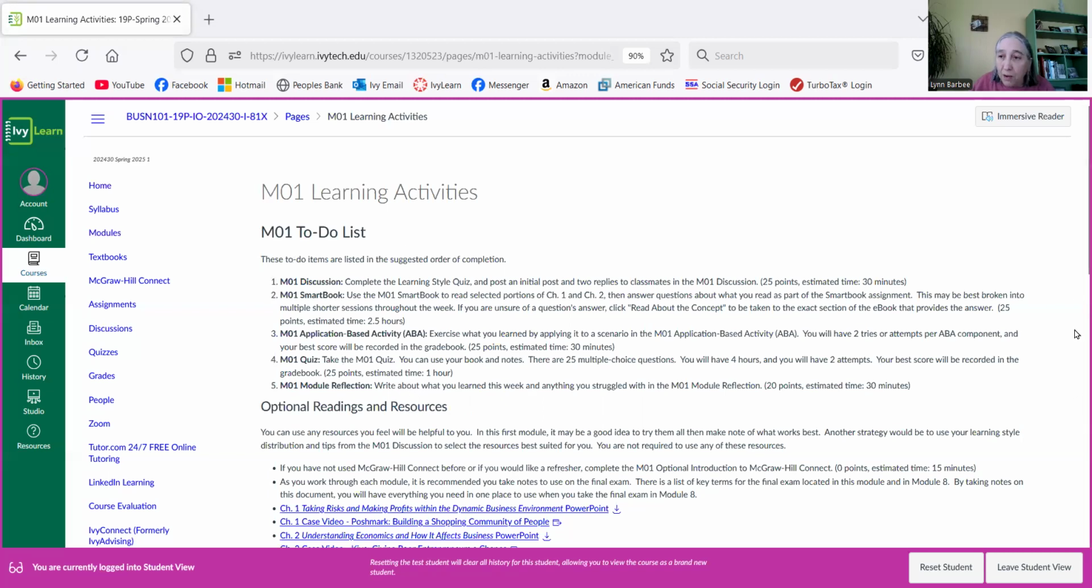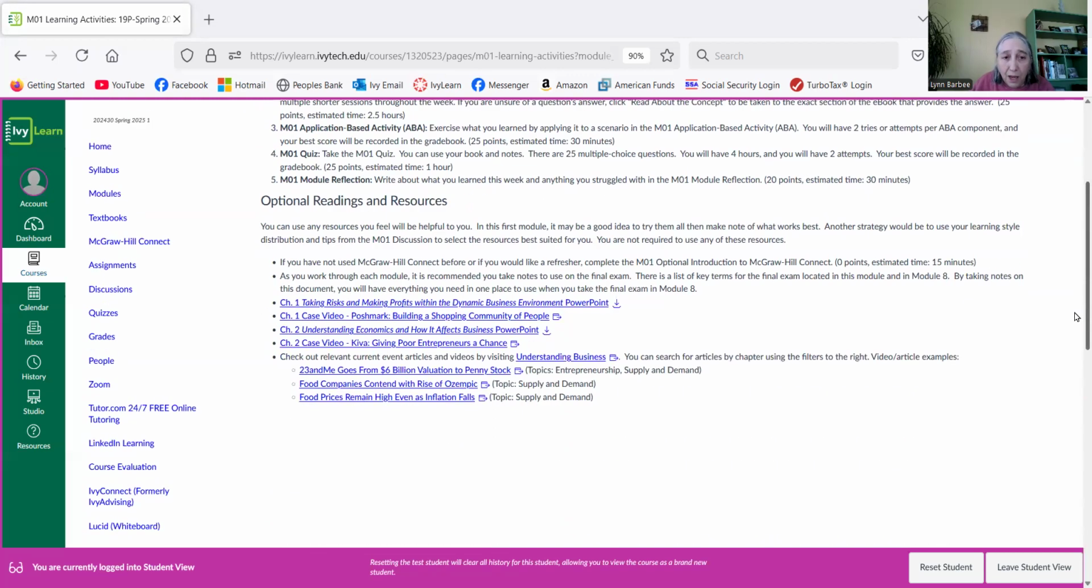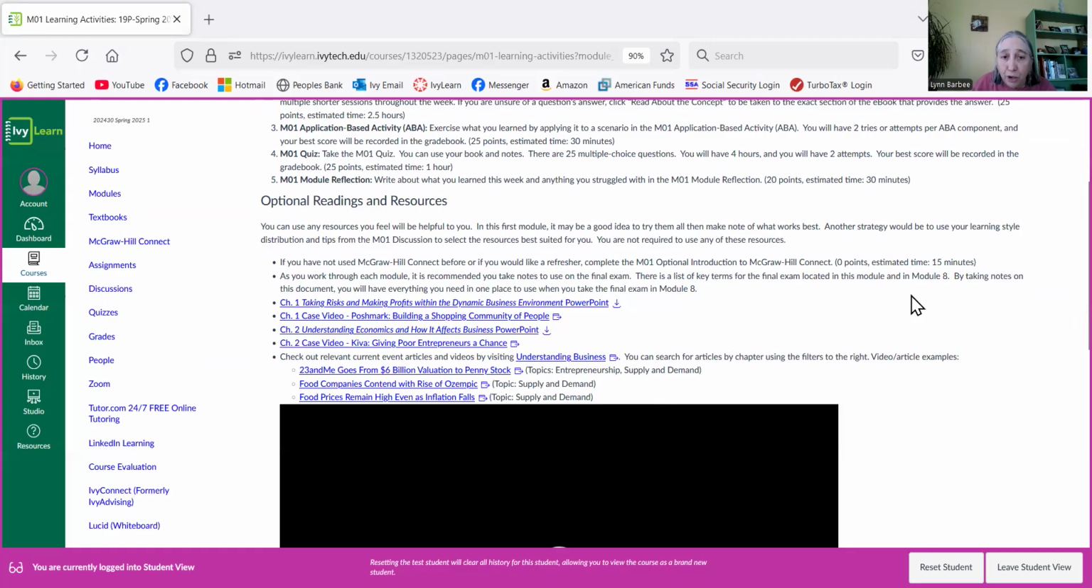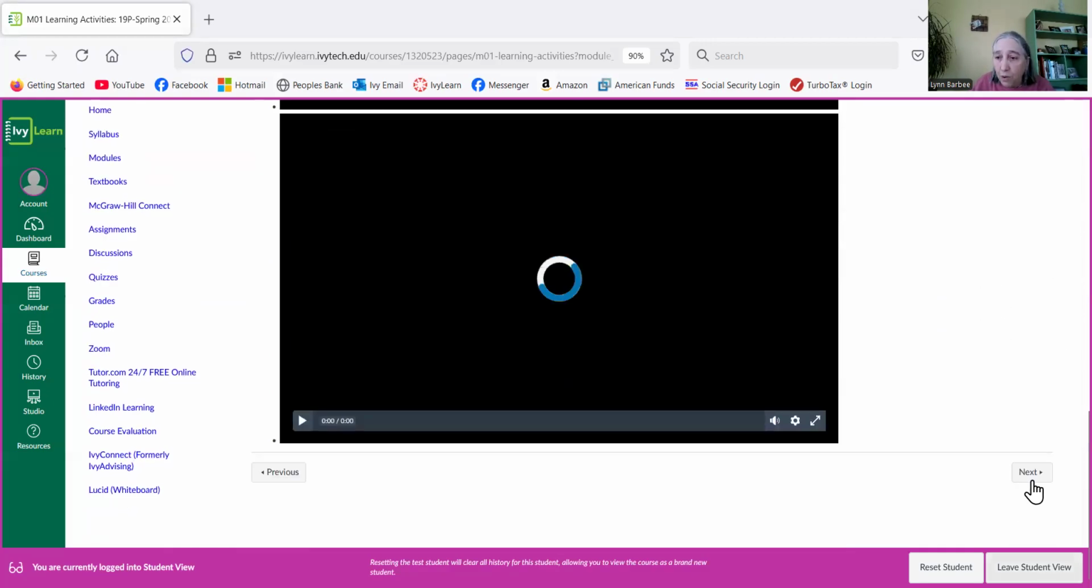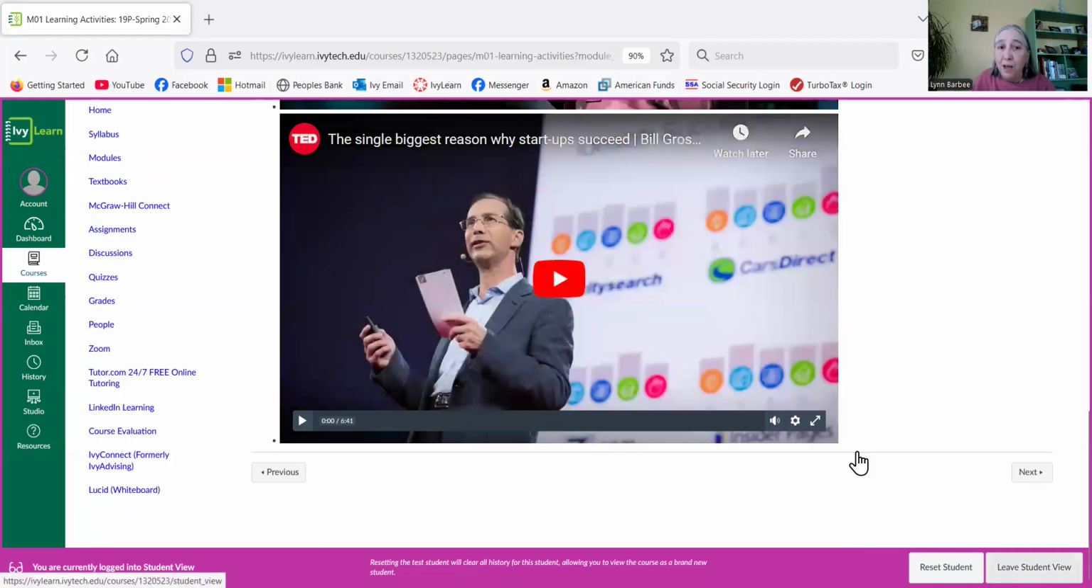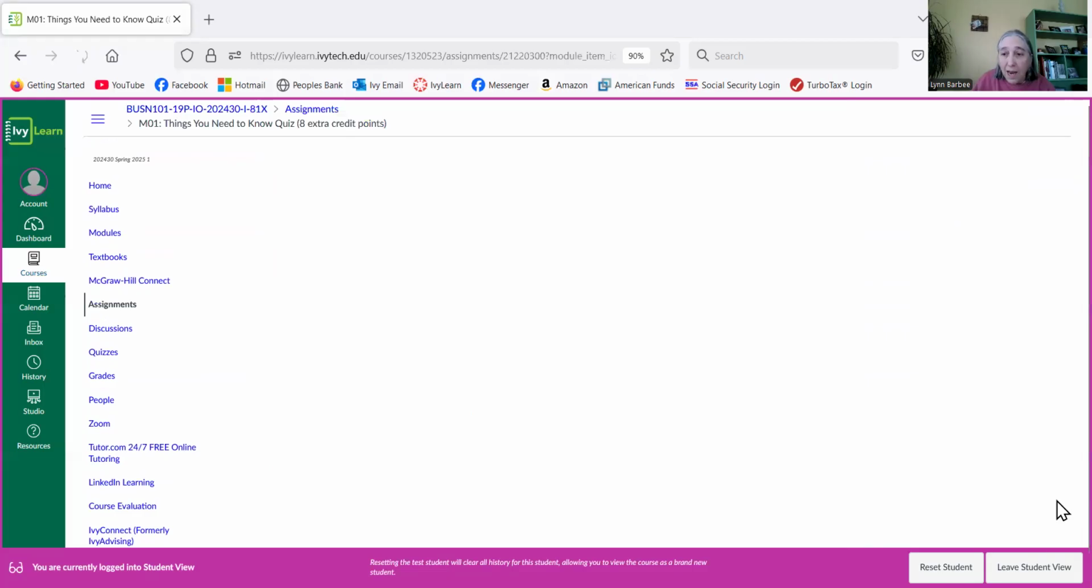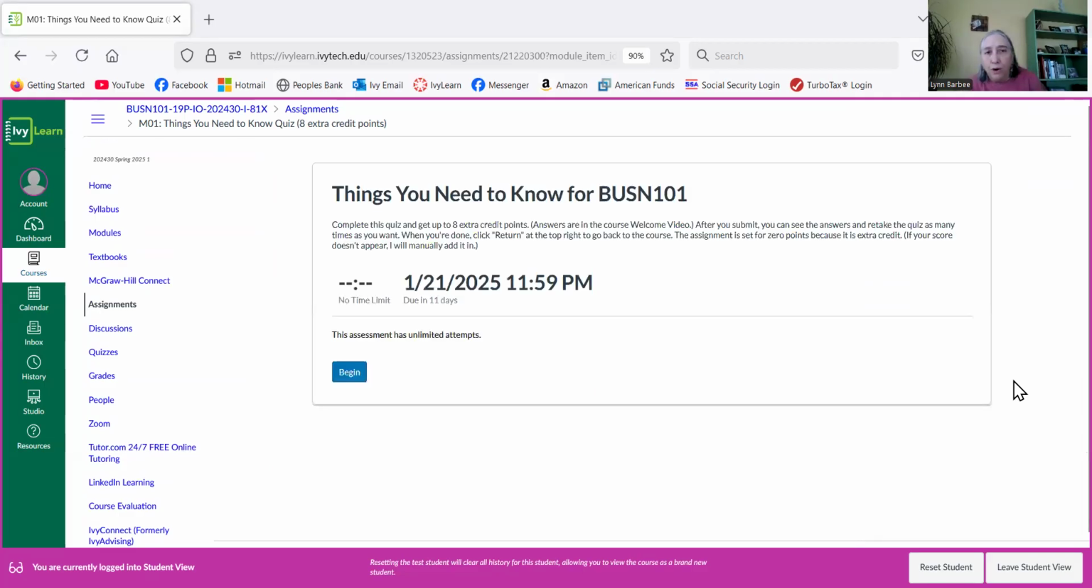This tells you what your assignments will be. This stuff is optional, okay? If it says optional reading, that means there's no grade and you won't get credit for that, but it is optional. It might be helpful to you. And the little next button down here will take you from page to page. Some of this stuff should be set up in the order that it should be done. There is a little quiz here.